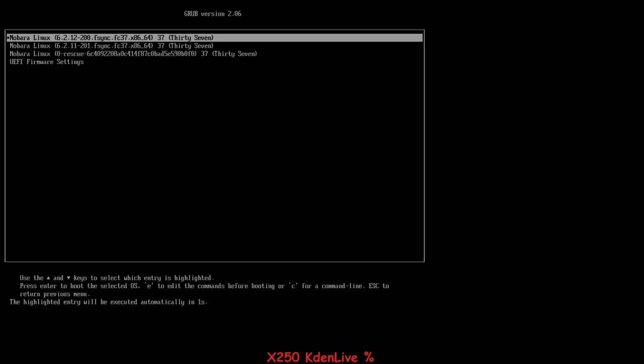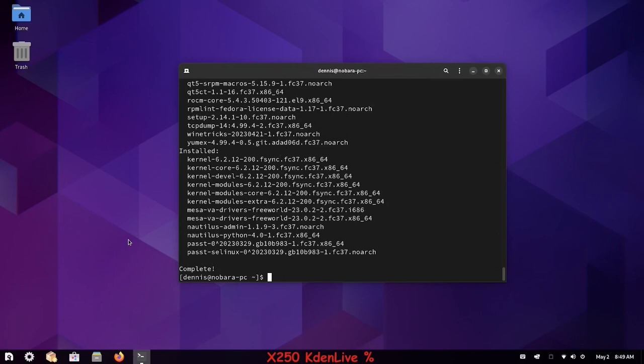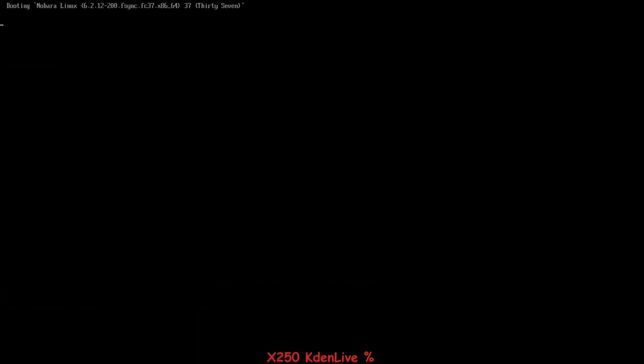I'm going to skip forward. I rebooted. Let me go back to that real quick, see if I can catch it. I want to show you that we have a snapshot. This is how we would get to it. Right here, I'm going to pause. You can see the Nobara Linux is highlighted, but right underneath it, you'll see another Nobara Linux 6211. That's the kernel. So this would be if an update breaks my system and I reboot, then I can select another time frame there.